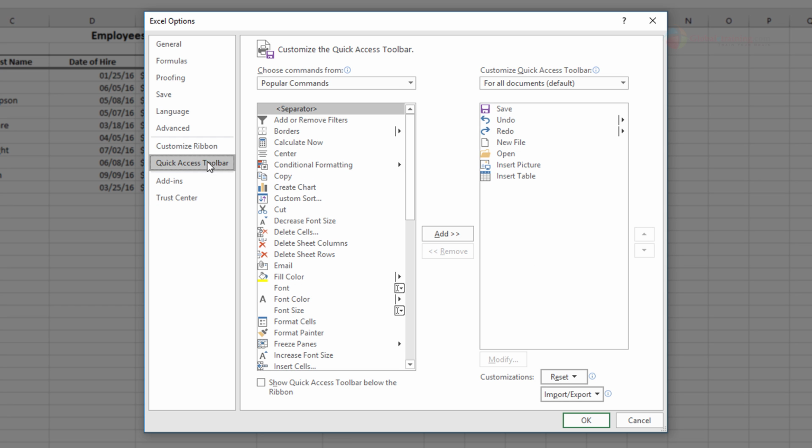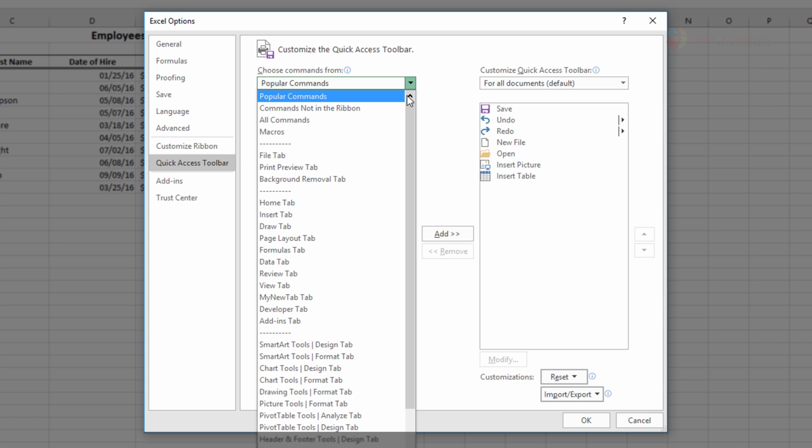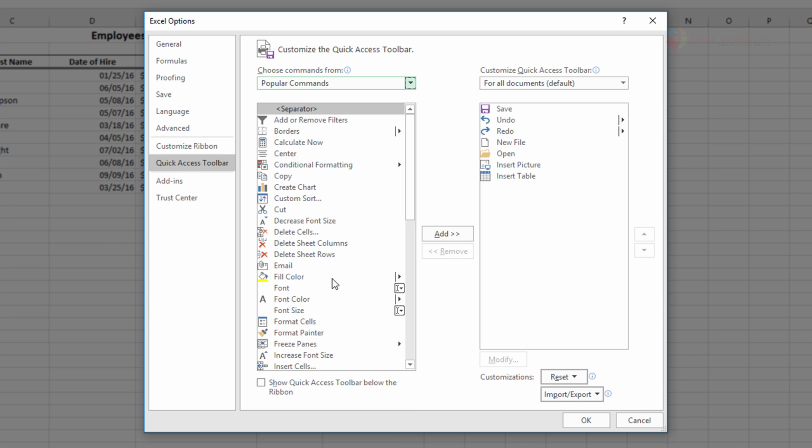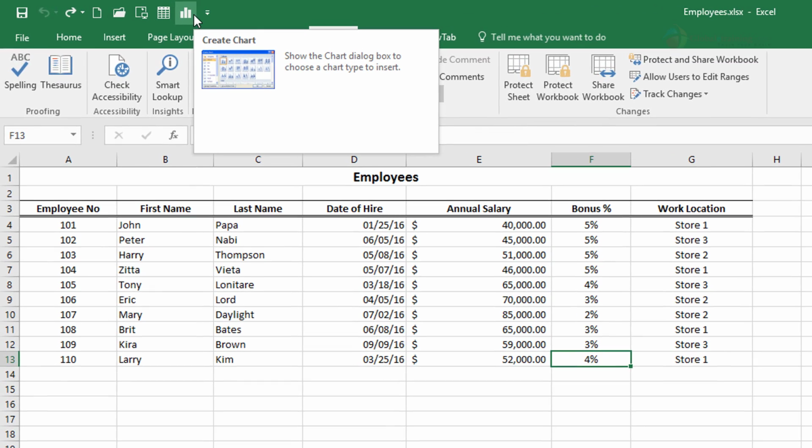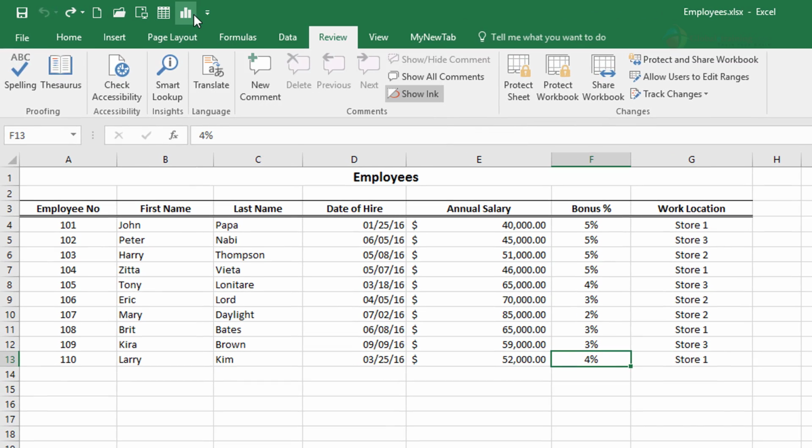So on the quick access toolbar, you have access to all the commands that are a part of Excel. You can browse based on the category and pick the desired one and add to your quick access toolbar. Say, for example, I want to pick create chart, add, and now you see this little icon here which you can use to create a chart quickly.